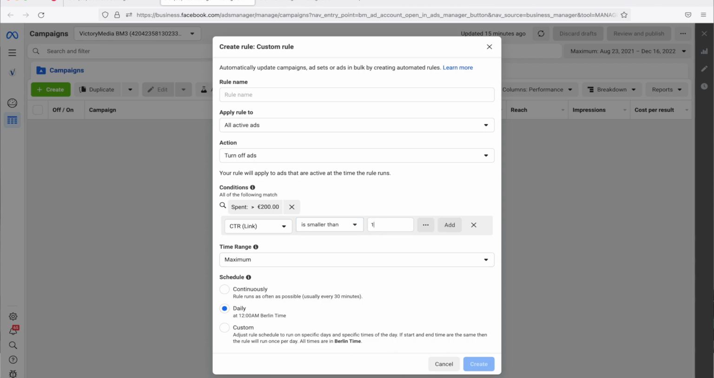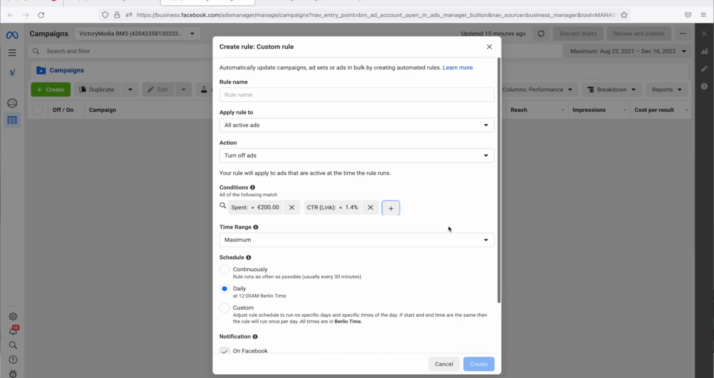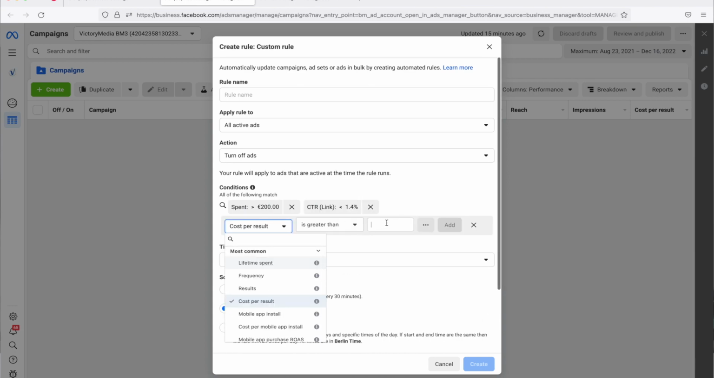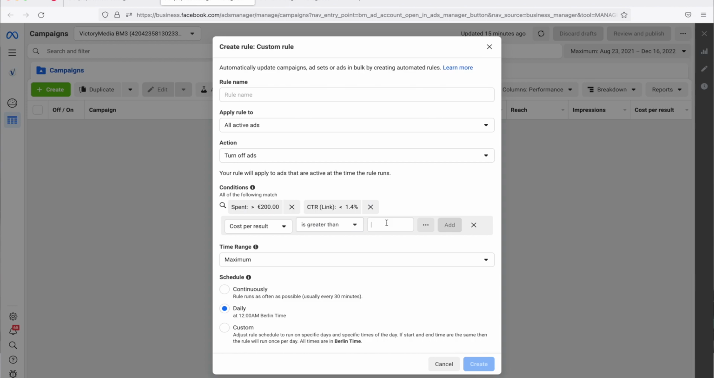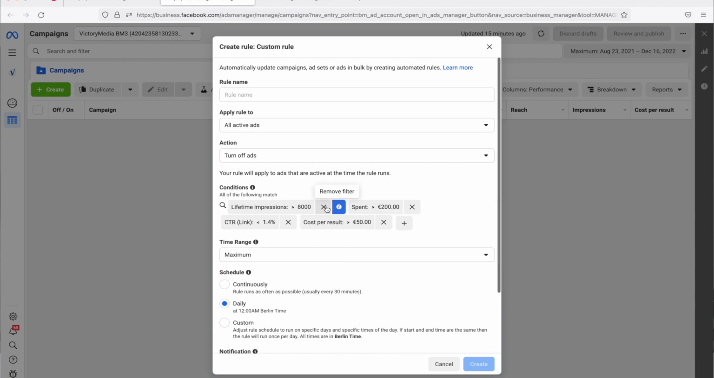So if it is smaller than 1.4, and our cost per result is greater than our cost per result target of $50, then we know that this is not a winning ad creative, because we've spent $200 on that. We have given it enough time to really learn and understand who to deliver to. And if it still has not been able to perform, neither from a click performance nor from a cost per result performance, then we want to make sure that we turn it off, cut our losses quickly, and do not emotionally attach ourselves to that particular ad creative.